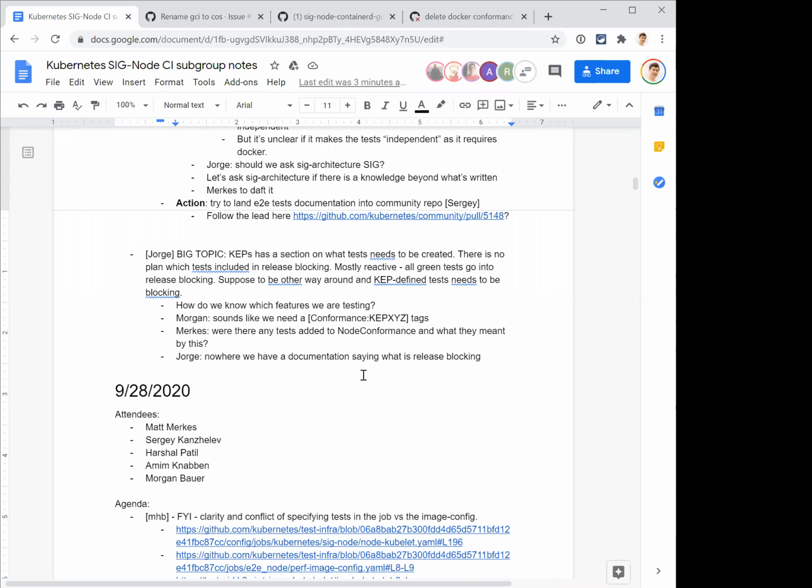It might be to actually try to create some guideline to try to answer this question. Then think about this when writing your KEP. Try to provide some help for authors of features.